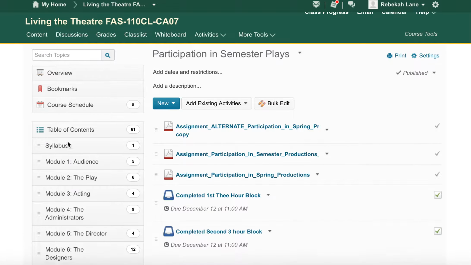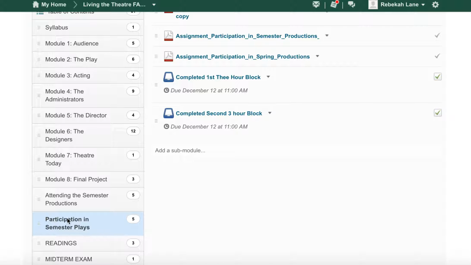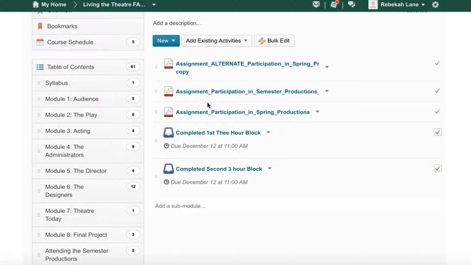Here's the Living the Theater, and here's this table of contents here. And I'm clicking on the section marked Participation in Semester Plays. So let's look at this. This is the assignment as written. And it looks like there's two things. I don't know what that is, so let's look at this first.